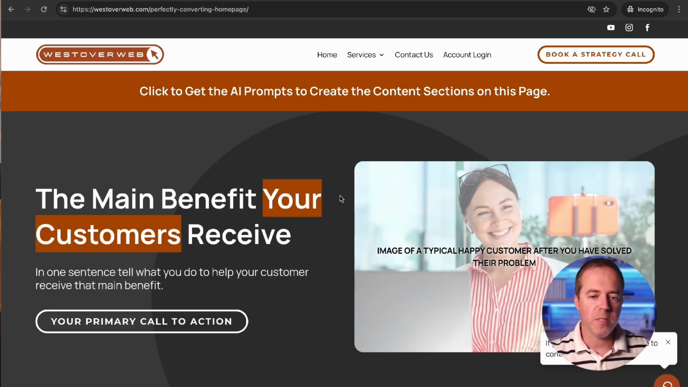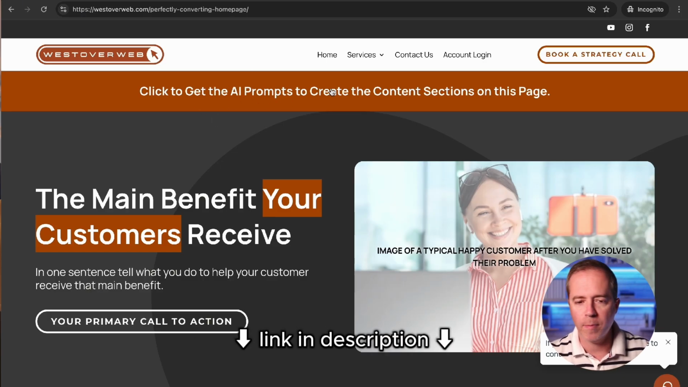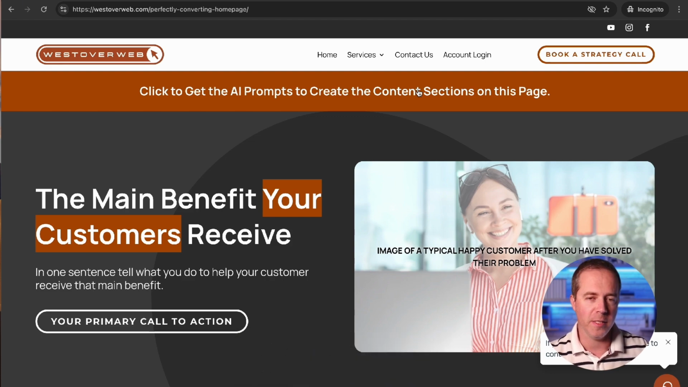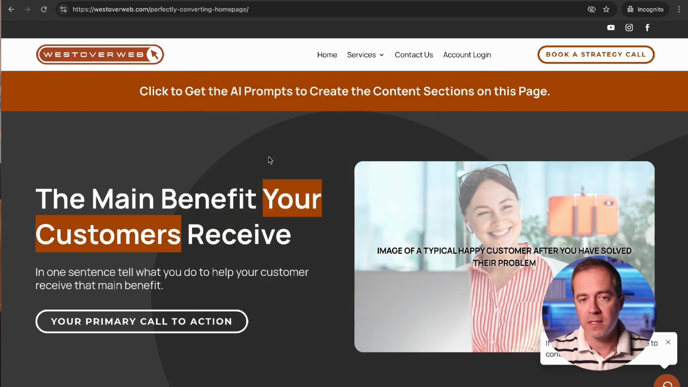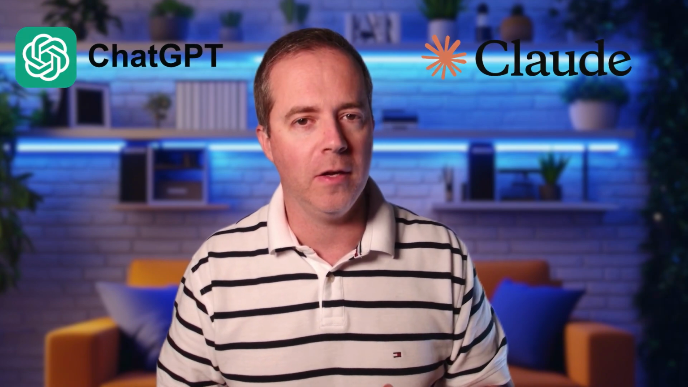So if you look up at the top of this page, you'll see this section that says click to get the AI prompts to create the content sections on this page. So of course you click that and you're going to get the AI prompts. But in addition to that, you're going to get a list of 15 questions. Now those 15 questions are crucial. If you answer these 15 questions about your business and you answer them thoroughly, then you'll be able to provide those questions and provide those answers to an AI model like ChatGPT or like Claude AI, along with our prompts, and it will be able to give you all of the content that you need for these sections.